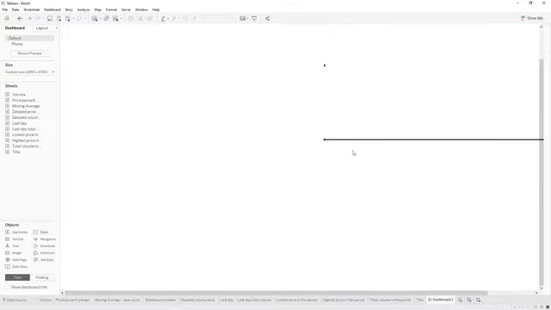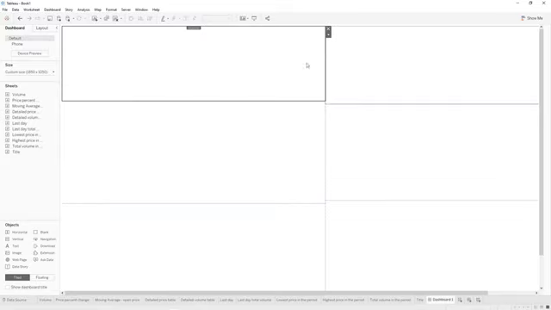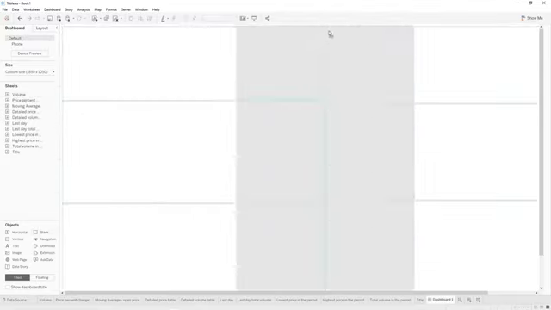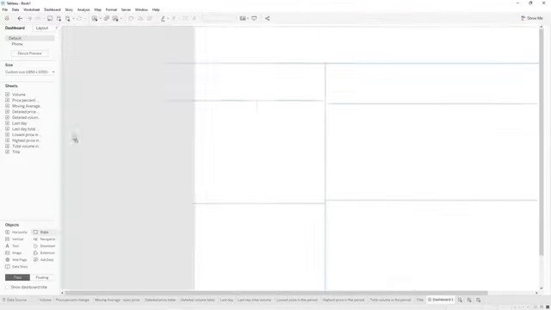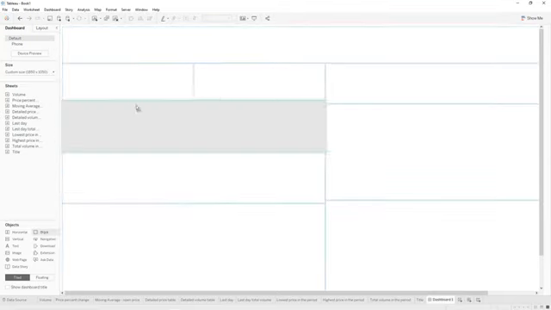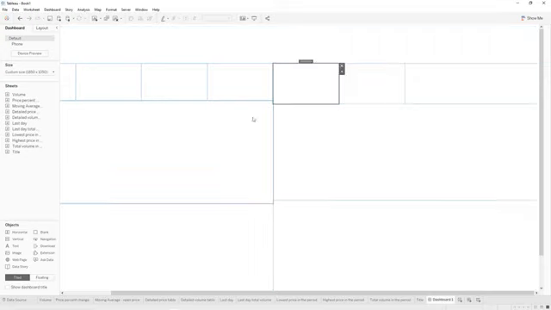So like that, we have for the 4. Okay. We add another one on the top, like that. And we add the remaining for the KPI. So 1 blank, another blank, another blank, another blank, and another blank. Okay.